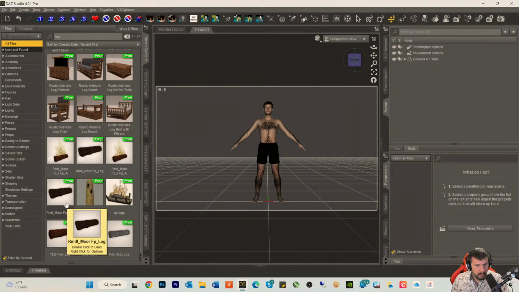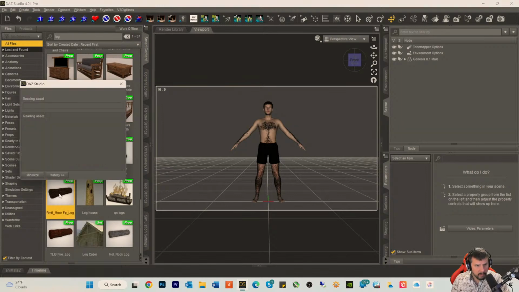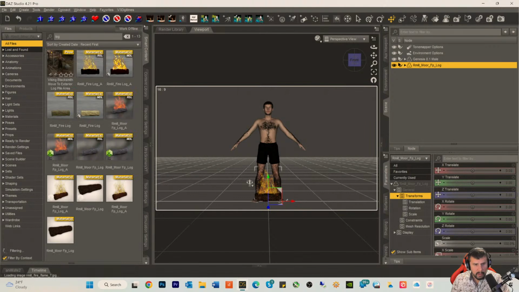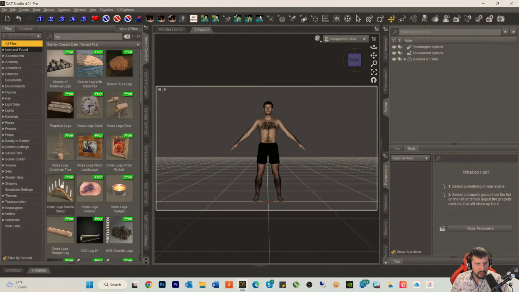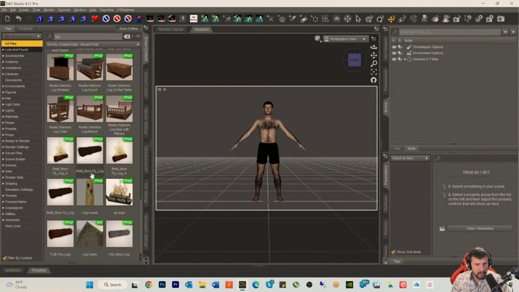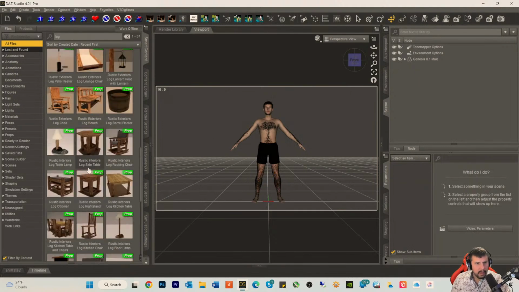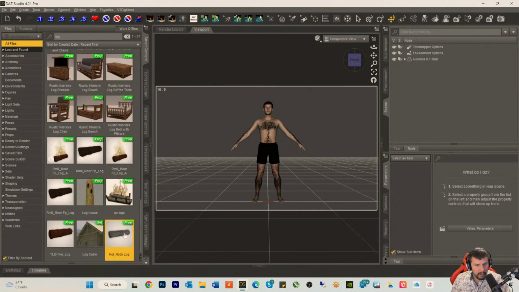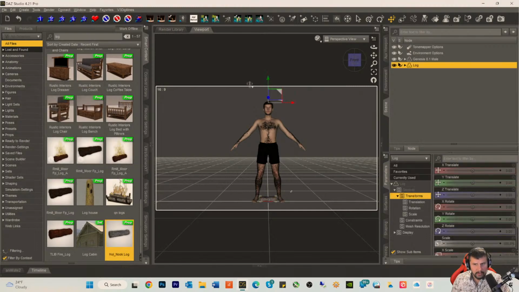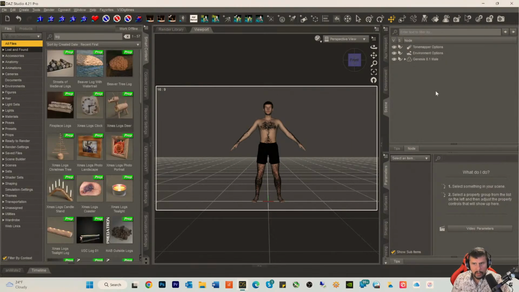Real mill log. Okay, we don't want a log that's on fire. And that one's on fire. No, we don't want a fire log. Okay, we want something that's not on fire. That one's on fire as well. They can't sit on that. Nope. How about this one? And I think that's the same exact log that I had before.